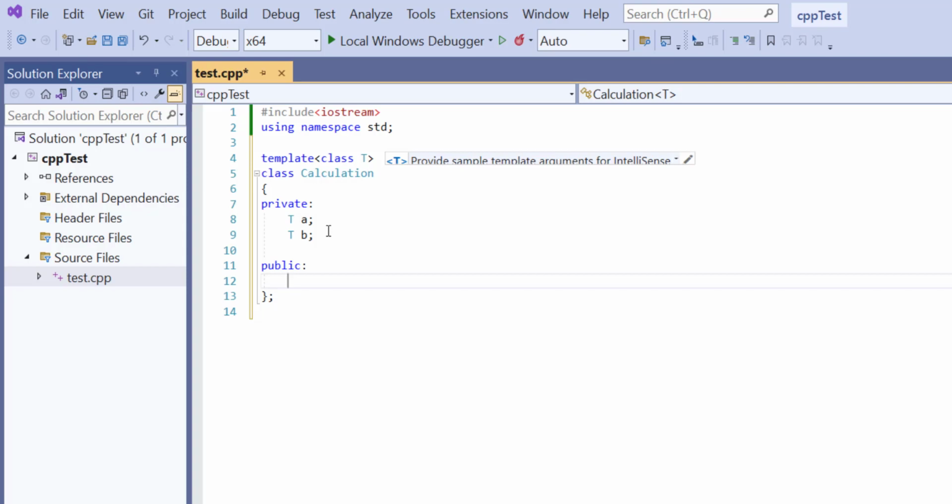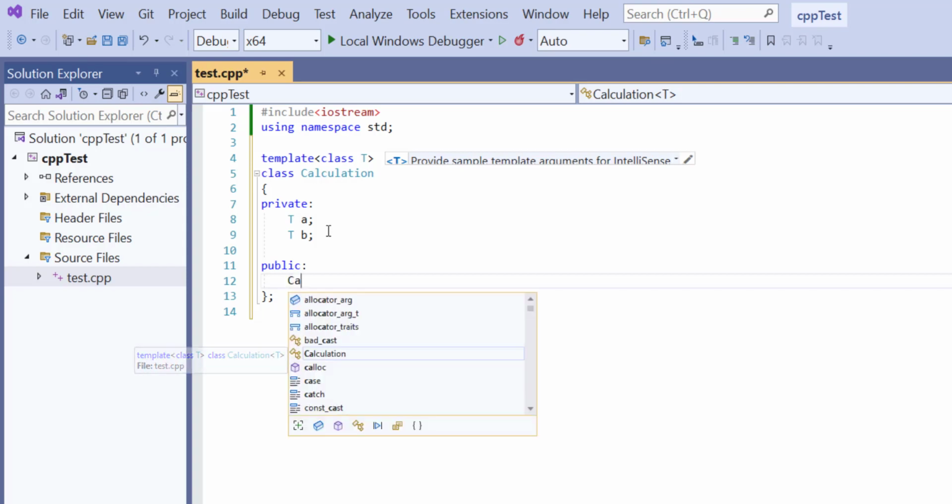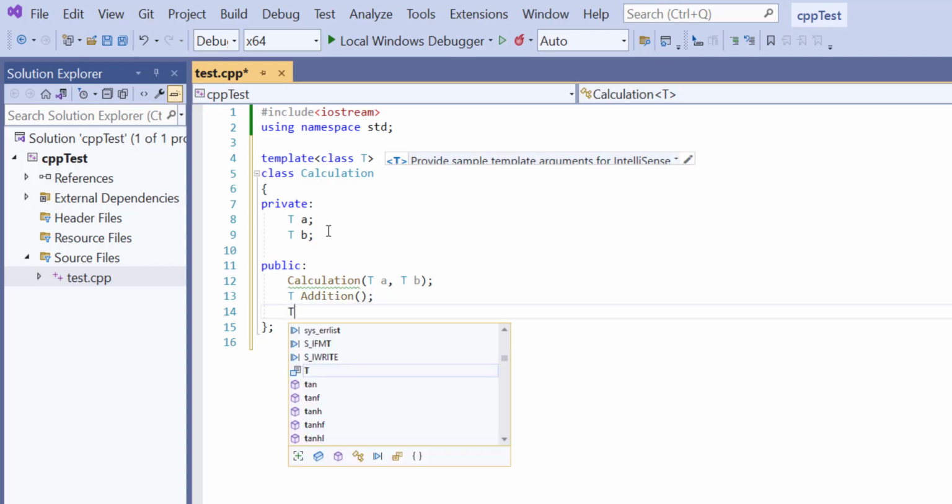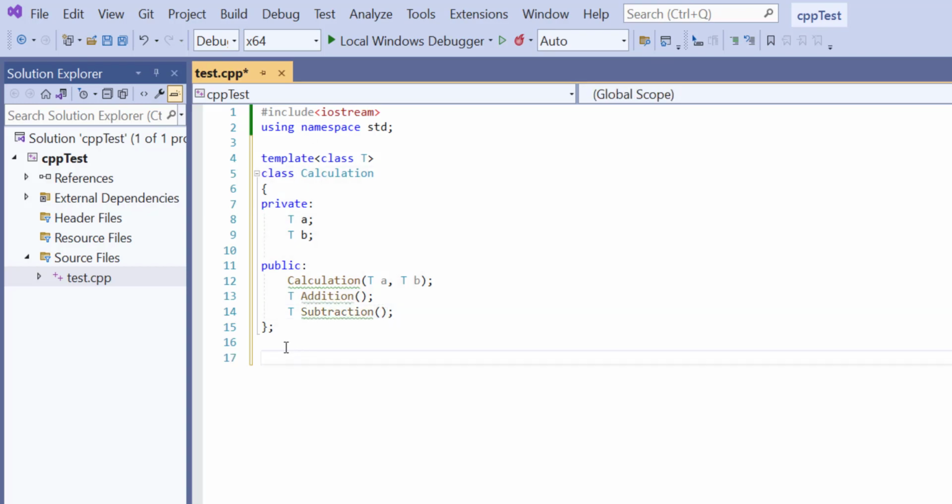Let us also declare some public methods. And first I'm going to get the constructor, and I'm going to declare 2 variables inside of the constructor. So one is going to be called a and the other is going to be called b, and they are of T data type. I'm going to declare 2 methods. So one is going to be called addition, and the other one is going to be called subtraction. At the bottom of the class template, I'm going to define the functions. Let's use the keyword template again.